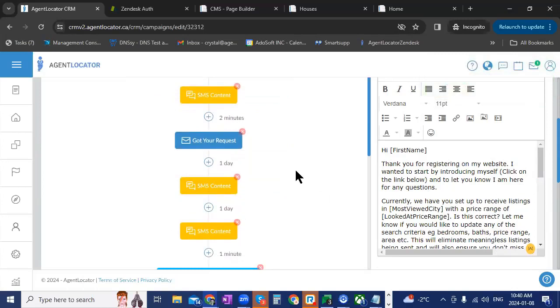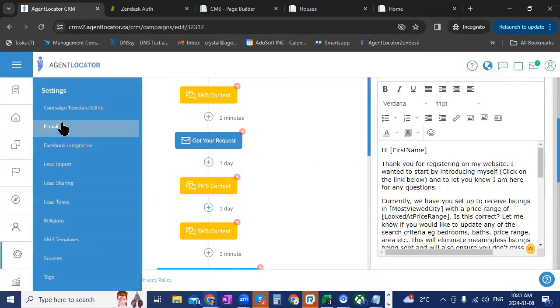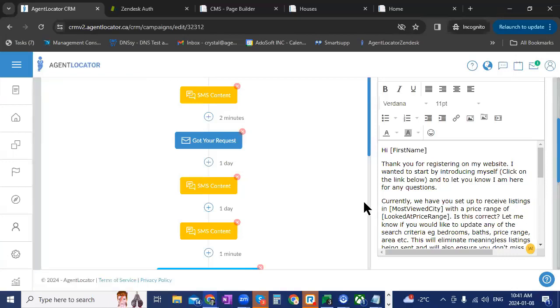Now, for you guys that do want more in depth, there are tutorials. Because the campaigns, I always say, build a campaign. It's always easier to create email templates and SMS templates, then drag and drop with the short codes, all that fun stuff.